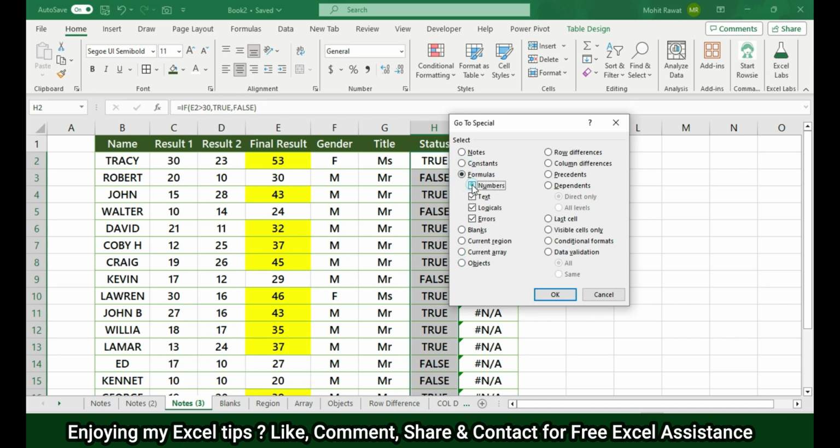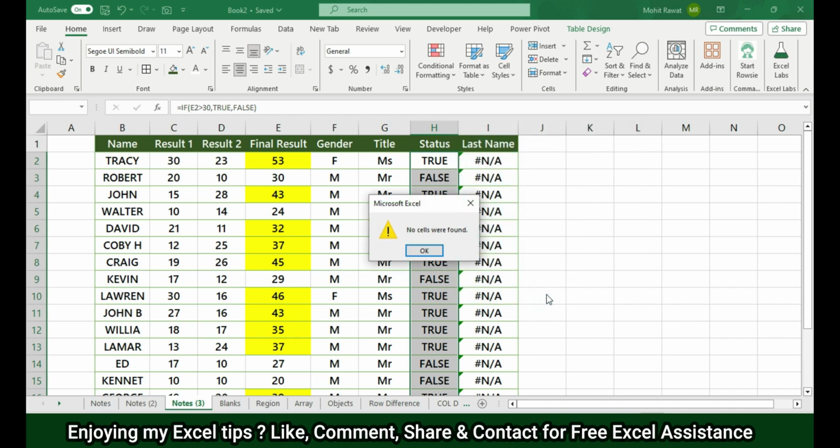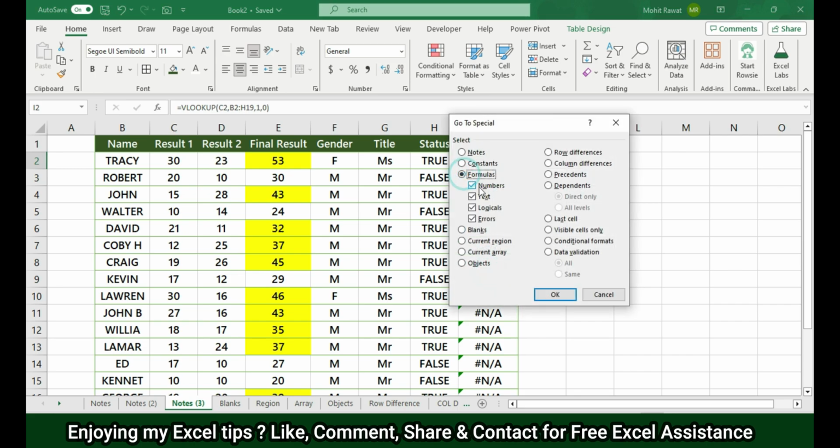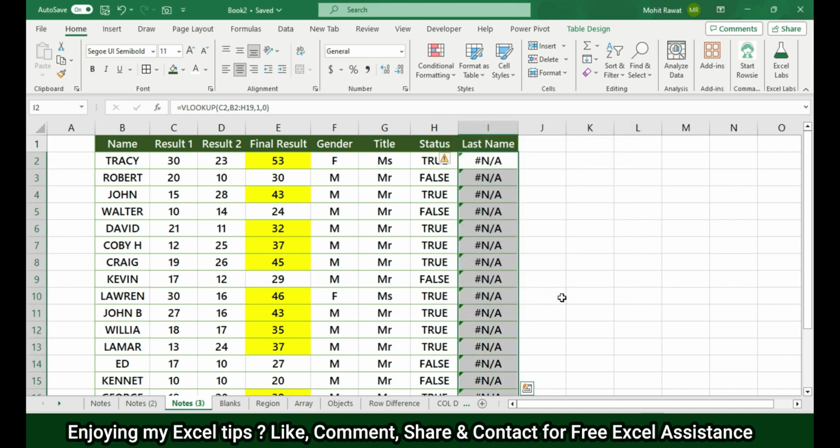Okay. Now let's talk about errors. As its name suggests, it will select all those data where we have errors. Now, let me do this. Let me uncheck other options here. The I column consists of some errors.